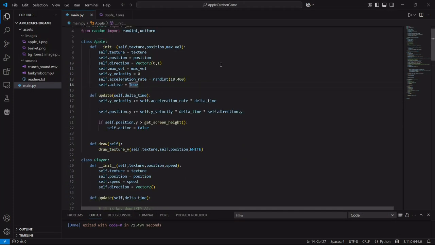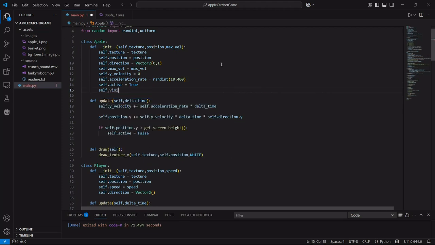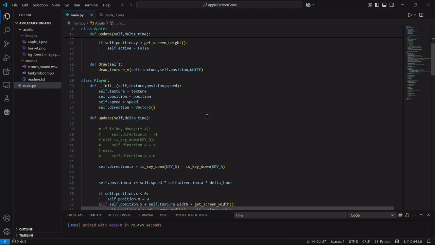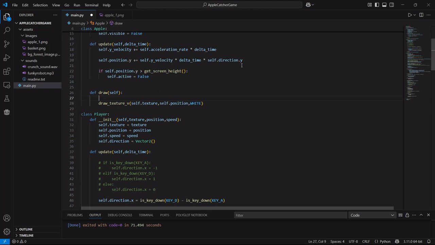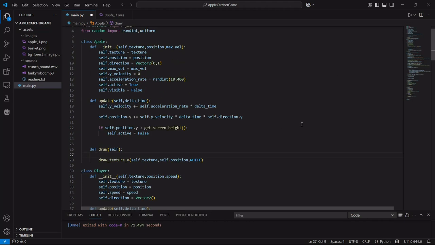We can also add another check here, self.visible, which will be initially false because we are off screen. And then we might add that in here in our draw method, so that we only draw the texture when it is actually visible and not in a memory location that we cannot see. So if self.visible, only then do we draw this thing.